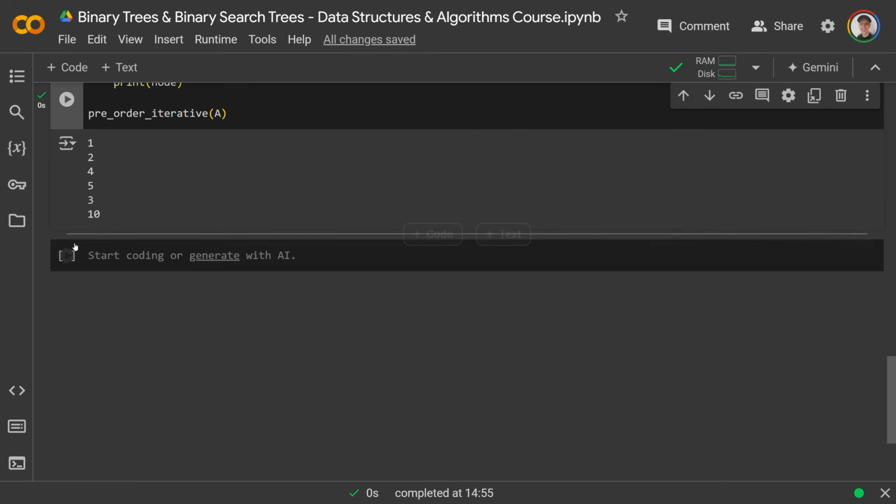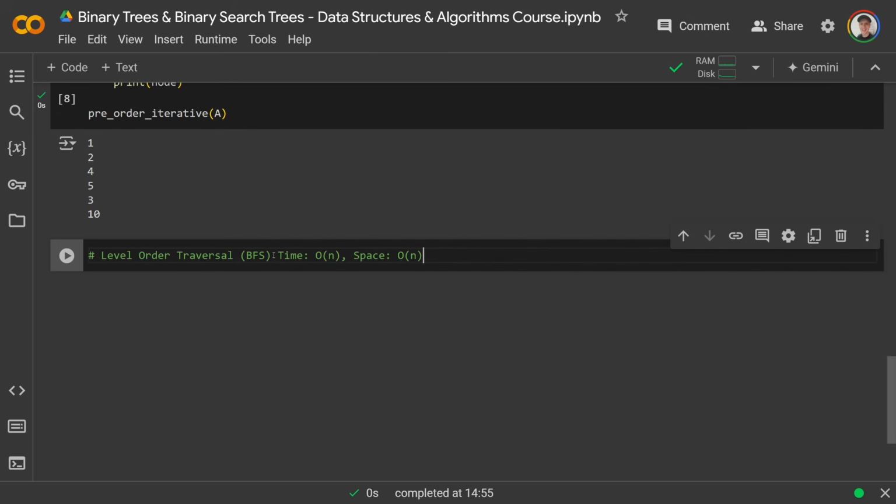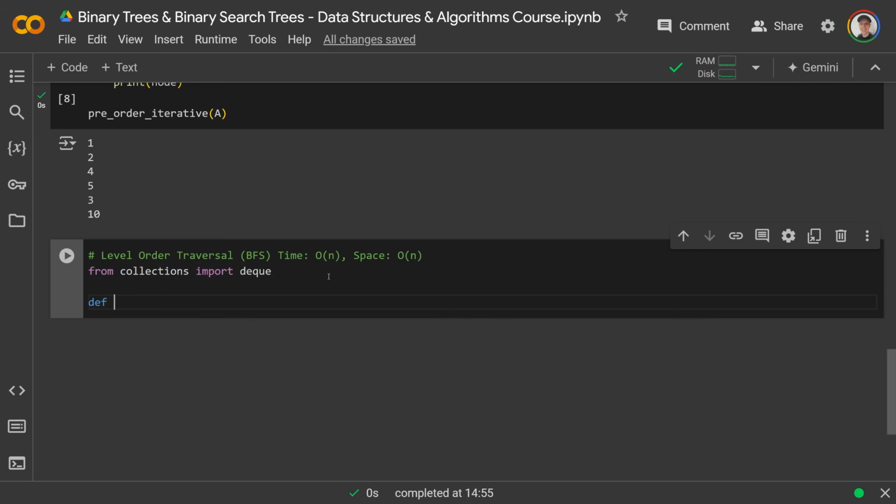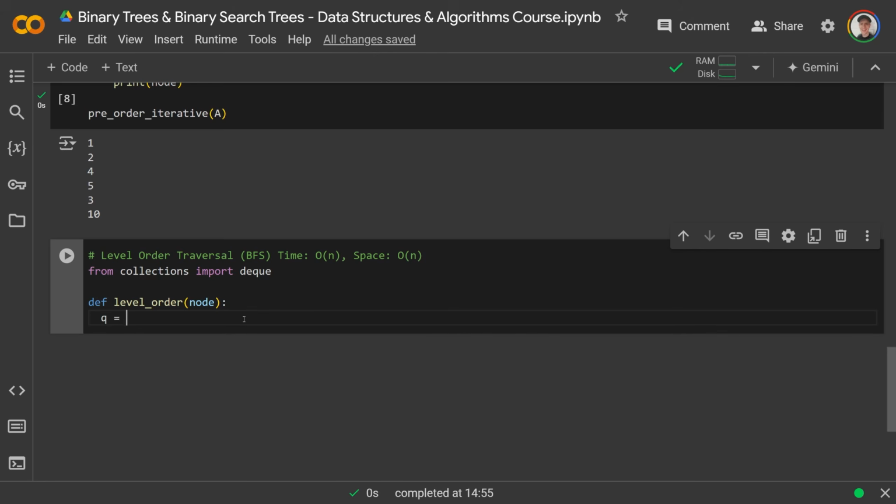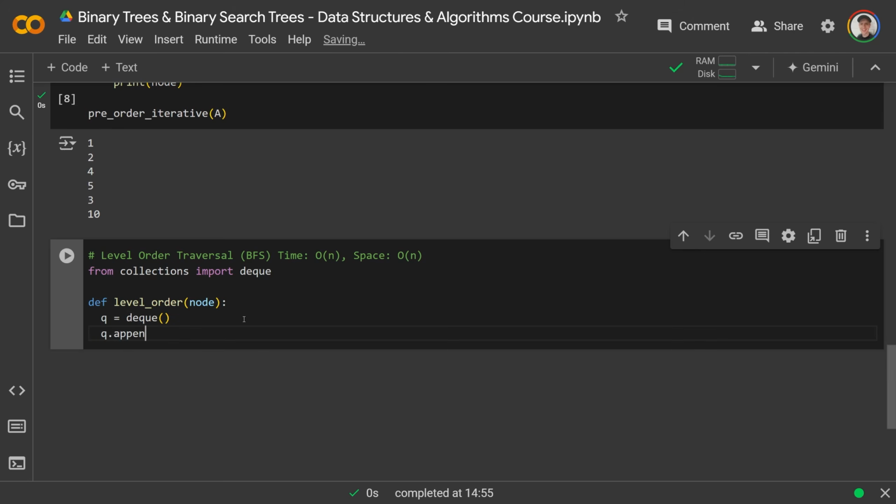Okay, and now we're going to do a breadth first search. So this is going to be a level order traversal, and we need to use a queue. So from collections, we would import the deque object. We'll define a function called level order, which again takes a node. That's going to be the root of the tree. And so queue is going to be a deque object, and then we're going to put on the root, which is going to be node. So queue.append the node. Now we have the root on there to begin with.